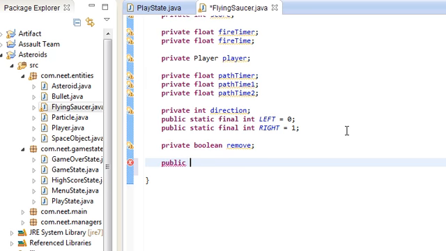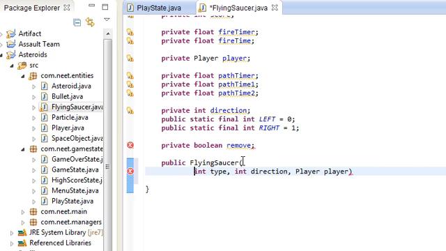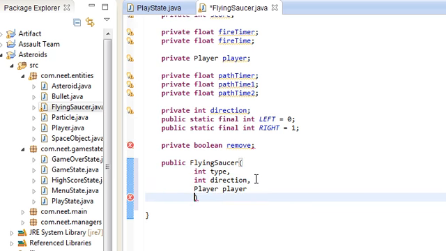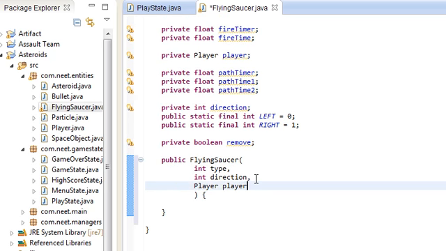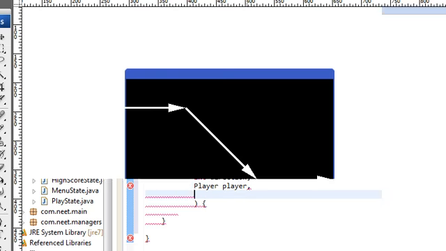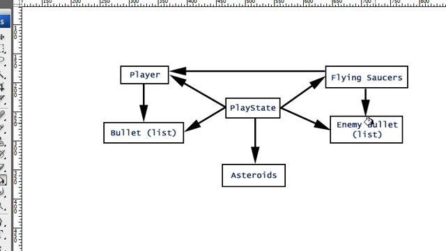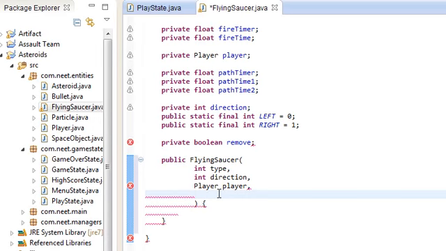So the constructor, public flying saucer, we need the type, the direction, and we need a reference to the player, and I'll just move this down. Type, direction, player, and we also need the reference to the enemies bullet list over here. So that's array list bullet. Just call it bullets. There we go. Okay.